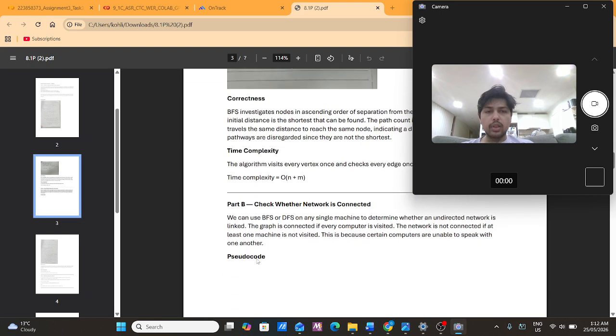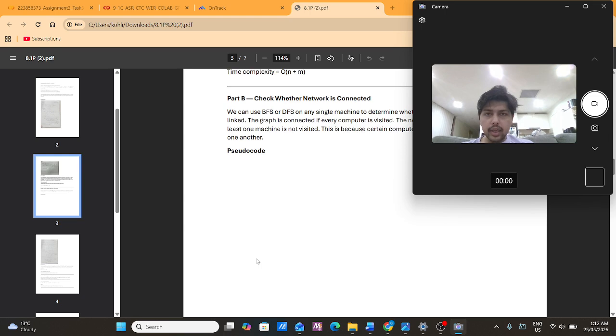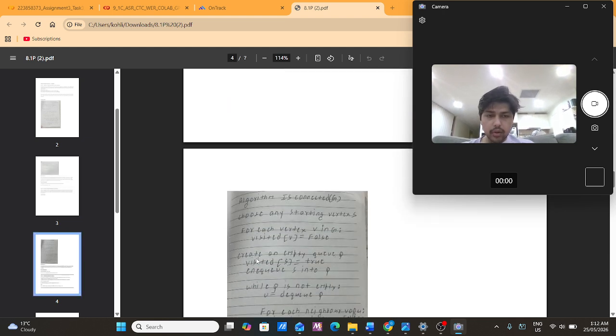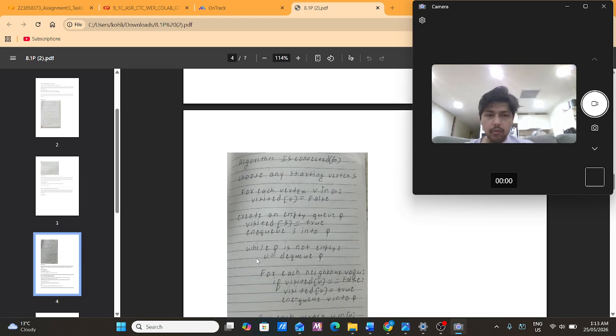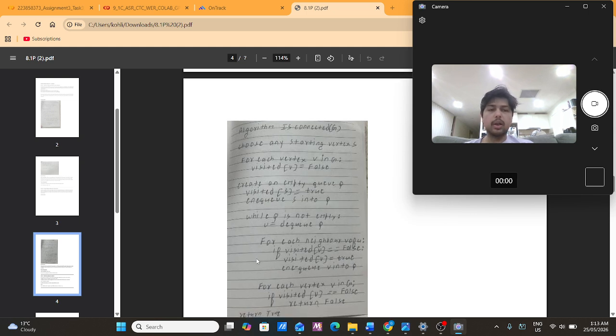Now we're going to move to part B and part F of the algorithms. Part B is mainly to check whether the network is connected or not. For part B, I again use BFS, but here the objective is quite different. I start from one computer or node and visit all reachable nodes. If every node became visited, then the graph is connected. Otherwise, if some nodes remain unvisited, then the network is disconnected.